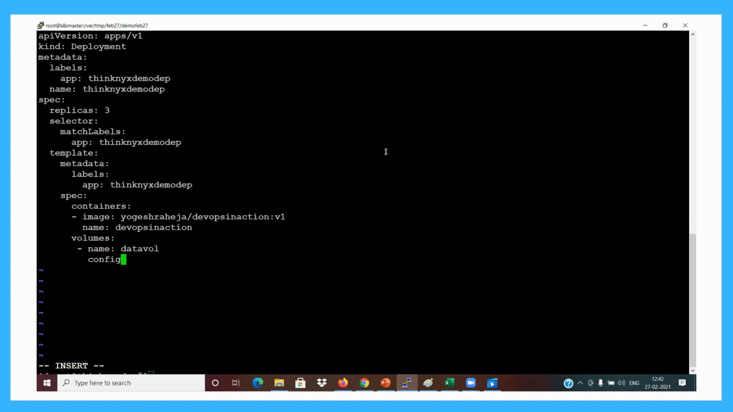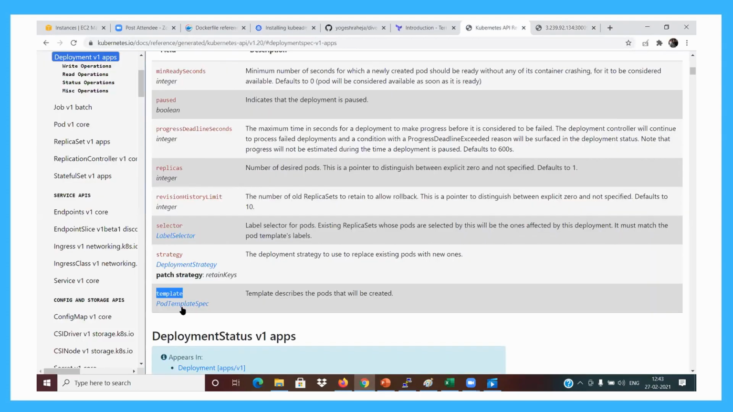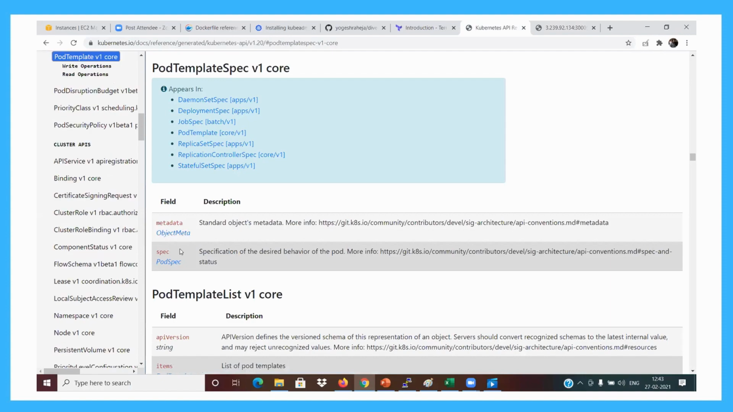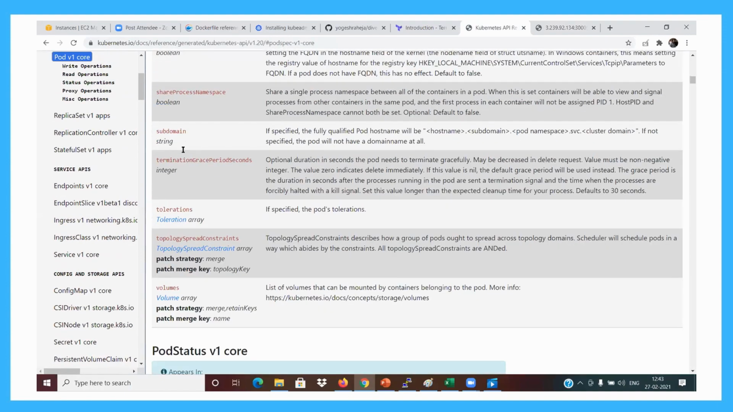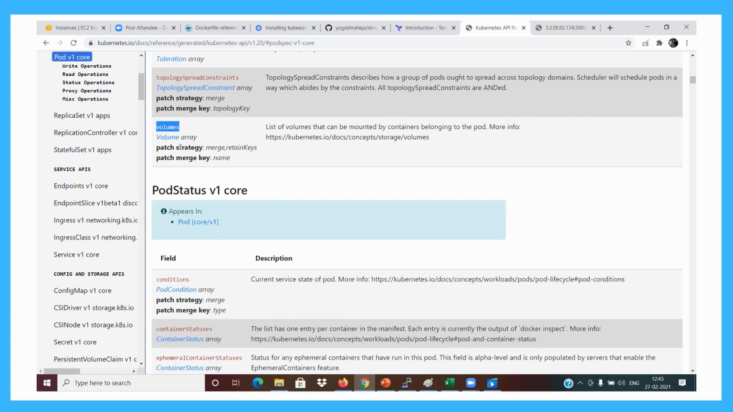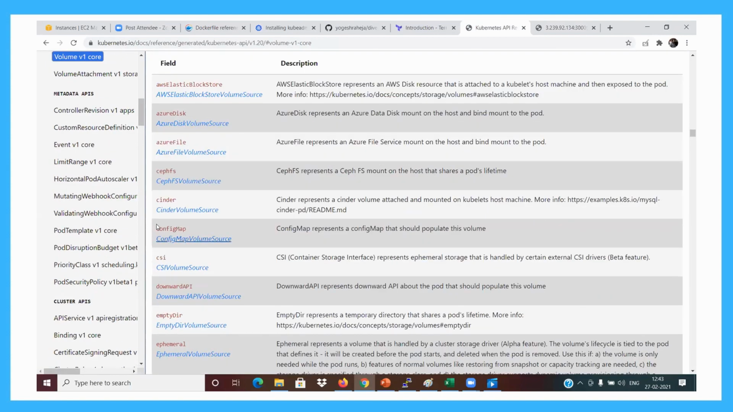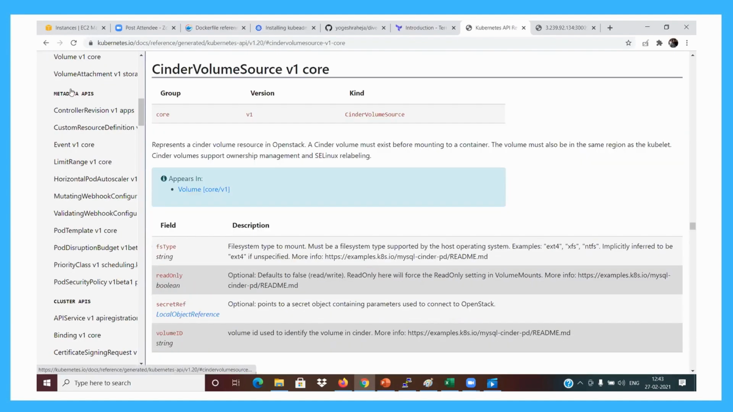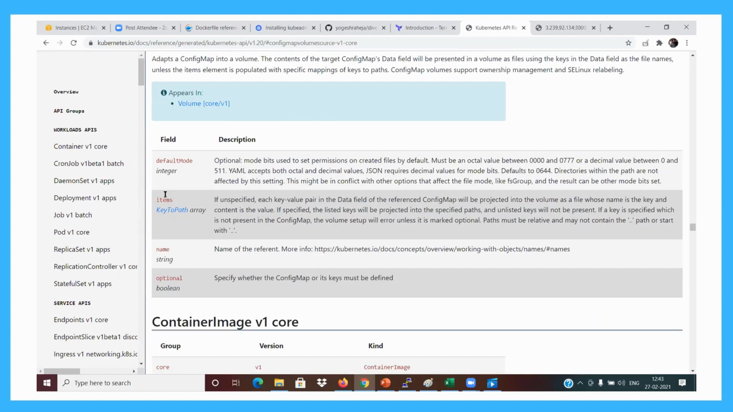Again, all these things you will be able to see from the documentation. If I come here, let me do it in a quick way. See here, if I go to pod template, pod spec, and come a little down, I have volumes under pod specification. If I click on volumes and come down, you will see something called config map. Under this config map, you will see items and name.